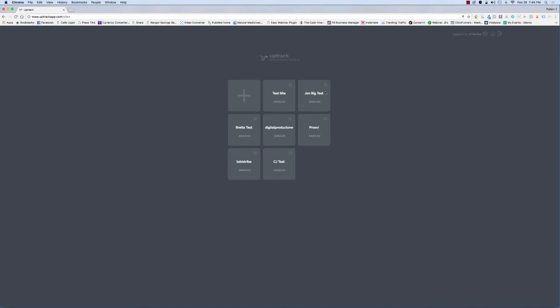So I just wanted to give you a very quick tour and demonstration of exactly what the app is, how it works, so you can get a feel for the kind of quality of the work that Alex has done in putting this together. This is actually just one of the test accounts that we have in Uptrack. And as you can see, it's very clean and very easy to use.